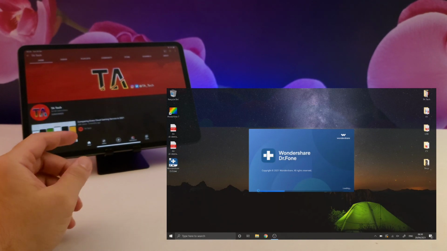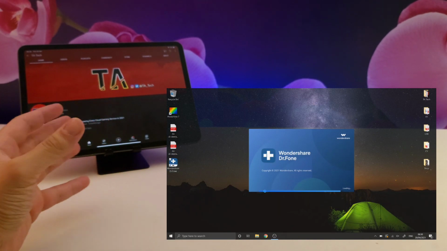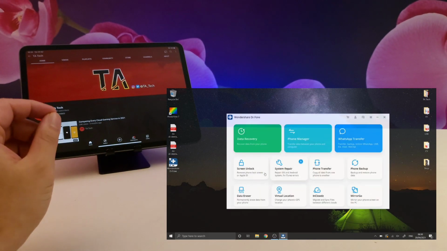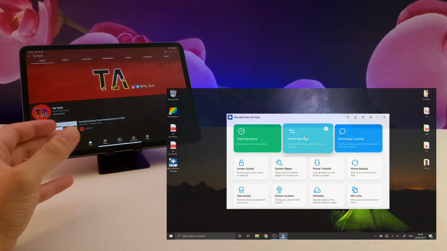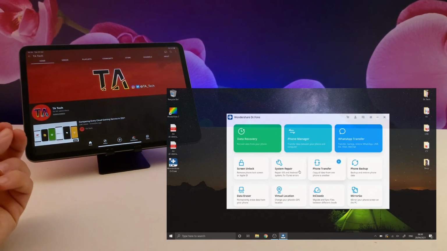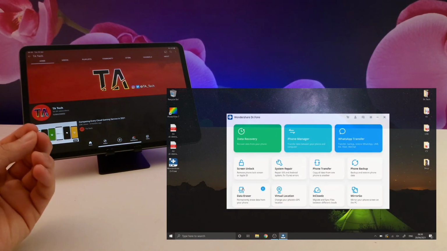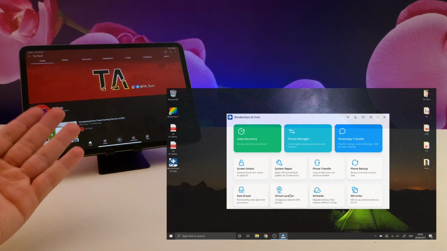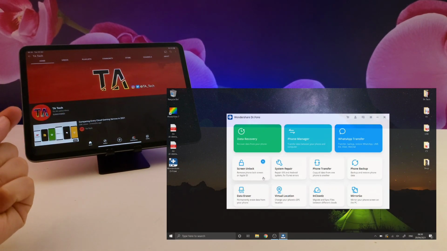This application has so many features. One of them is location changing. As you can see here, there are so many features, from recovering your photos to unlocking your device and many others. But the one we're interested in is virtual location. This is the one we're going to use on our iPad or iPhone to change the location.